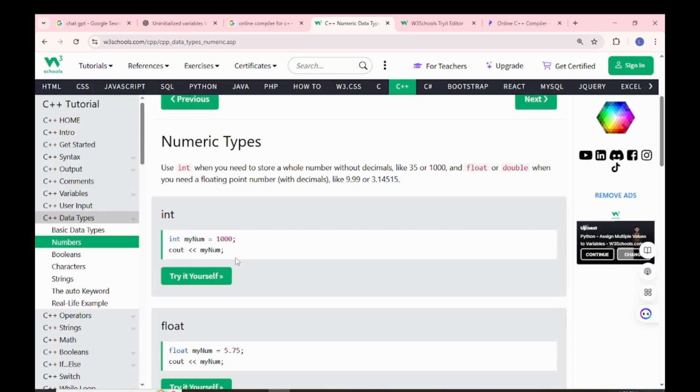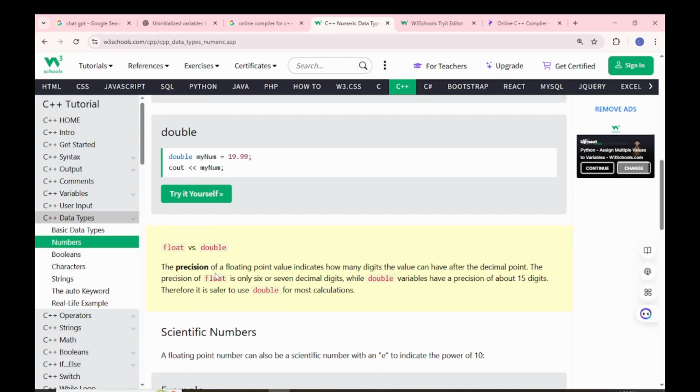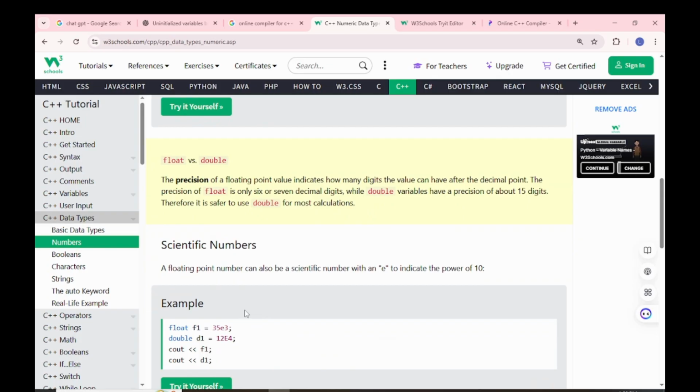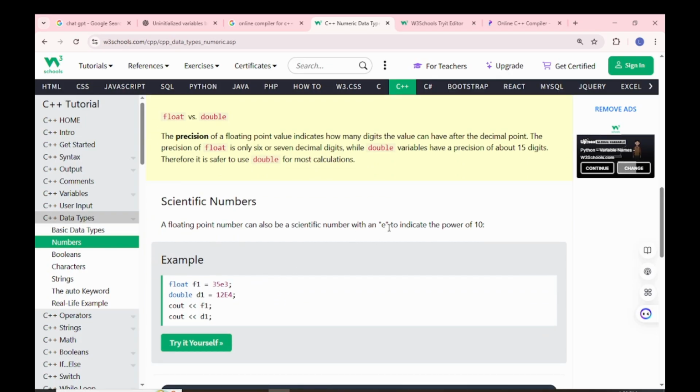Okay, so integer myNum, float, double. Float versus double. The precision of a floating point value indicates how many digits the value can have after the decimal point. The precision of float is only 6 or 7 decimal digits, whereas double has a precision of about 15 digits. Therefore it is safer to use double for most calculations. Scientific numbers: a floating point number can also be a scientific number with an e to indicate the power of 10.